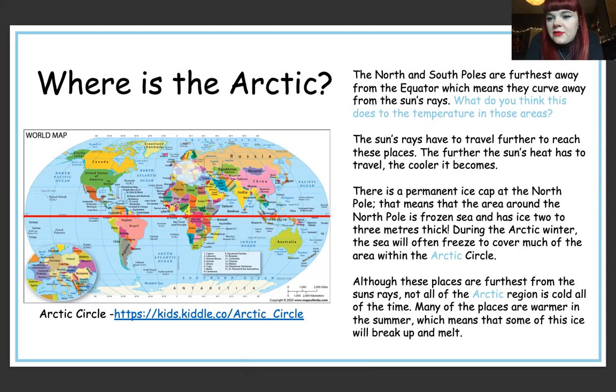The sun's rays have to travel further to reach these places. The further the sun's heat has to travel, the cooler it becomes. So the North Pole and the South Pole are the coldest places on Earth, okay? There is a permanent ice cap at the North Pole, which means that the area around the North Pole is frozen sea and has ice 2 to 3 meters thick, which is very, very thick.